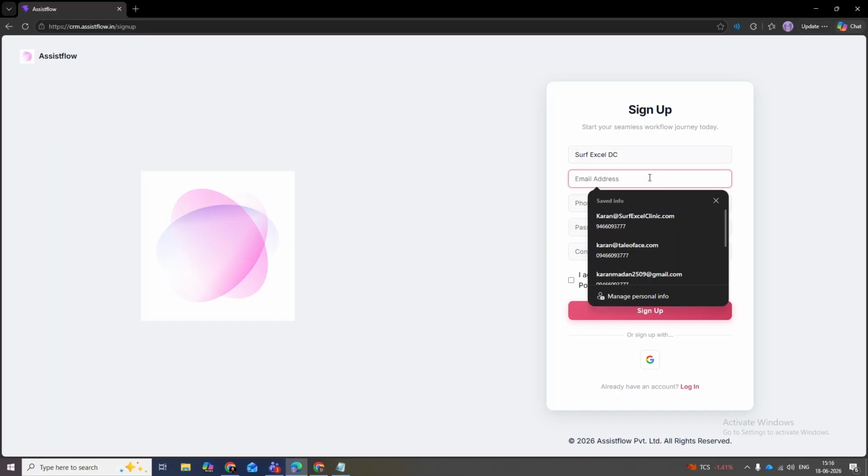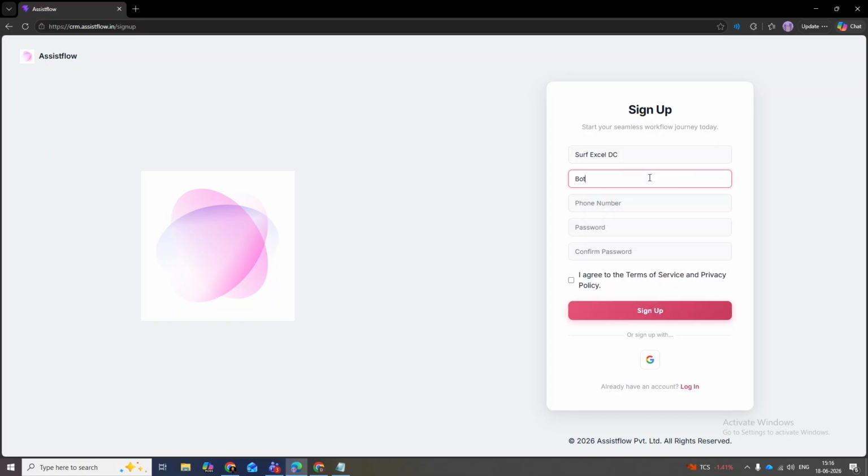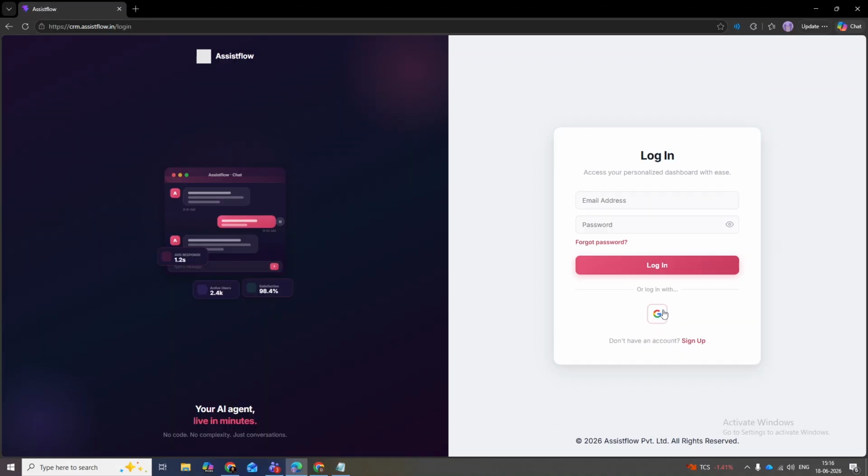Email address, let's add bot@surfexceldentalclinic.com. Phone number, I'll add my phone number for now. You can set a password to your liking. This will be completely encrypted and only you will know it, not even us. Agree to the terms of service and privacy policy and just click on sign up. It will take you to the login page.